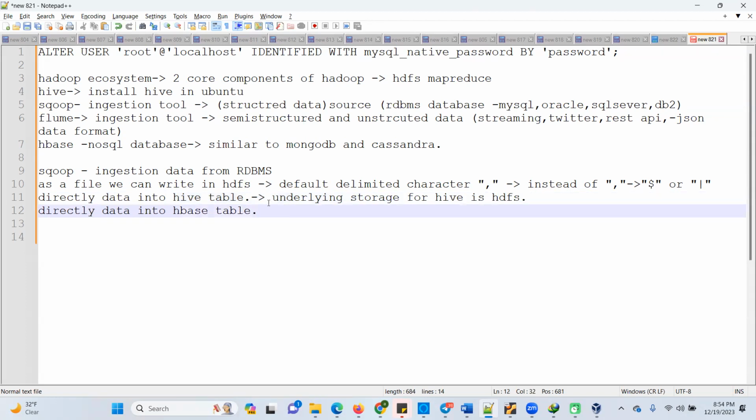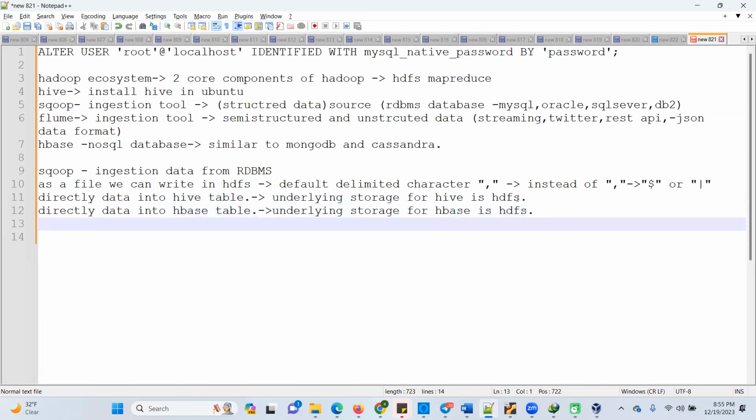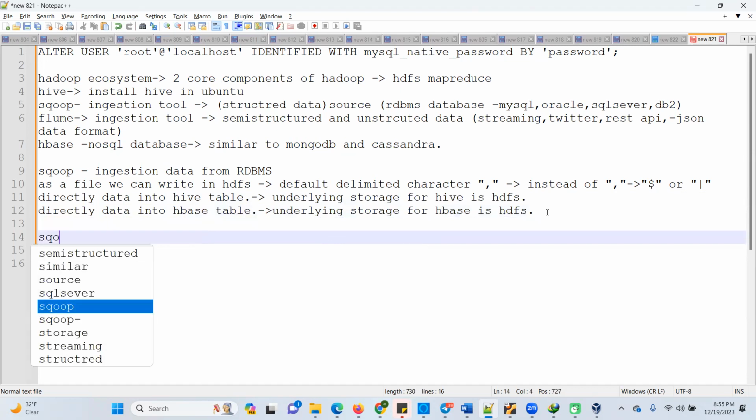So same thing, the underlying storage for HBase also is HDFS. Okay. So these are two different data stores. This is a data warehouse tool and this is a NoSQL database. Okay. But both have underlying storage as HDFS. So here we are directly loading data into files in HDFS, and here we are directly loading data into Hive, which is stored directly in the underlying storage HDFS.